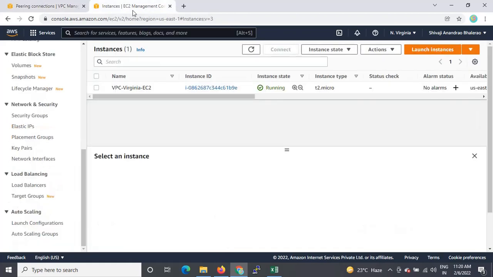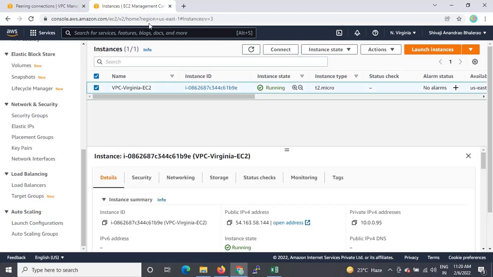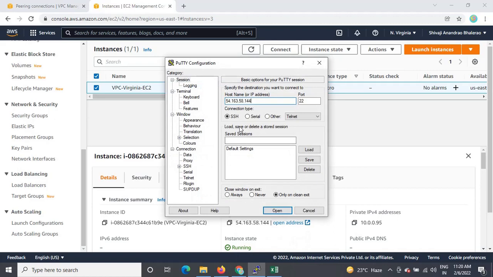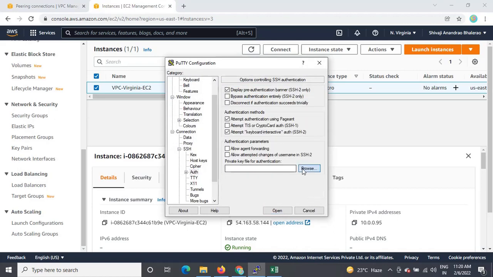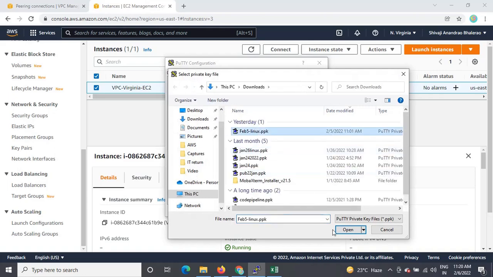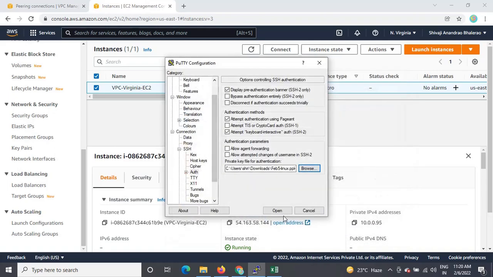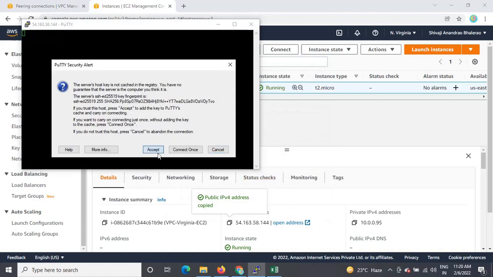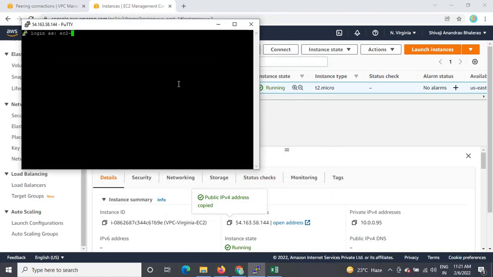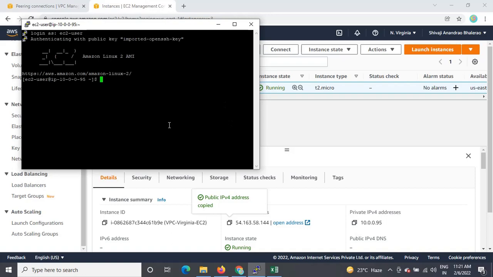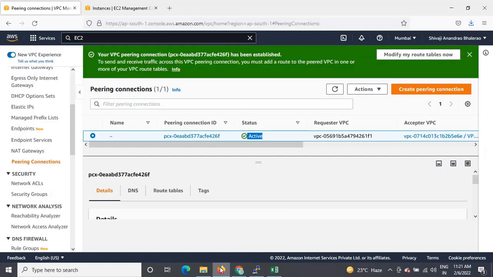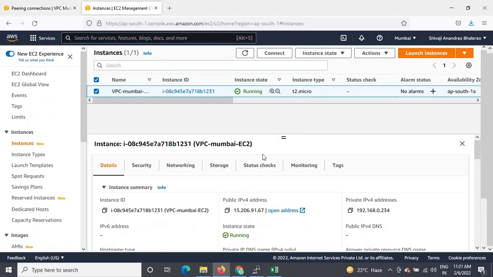Now let's launch an EC2 instance. Copy the public IP, paste it, open it, accept it, EC2 user. Now we have to ping, sorry, we have to ping this IP. Okay, let's copy this private IP.